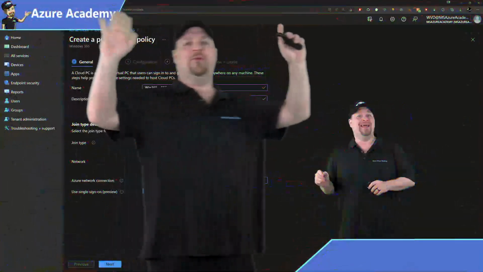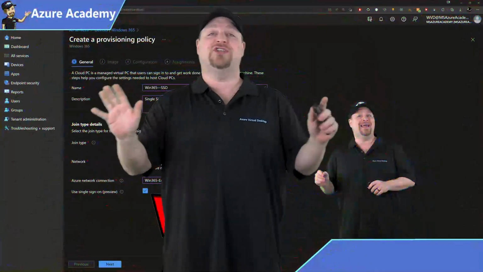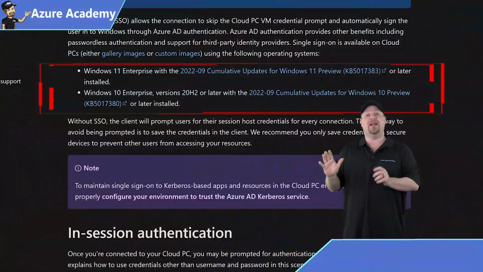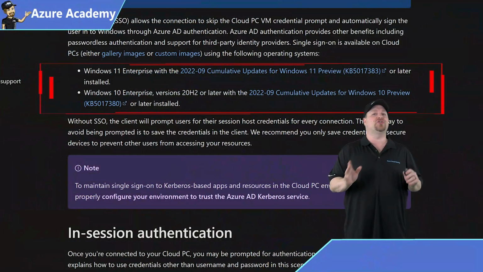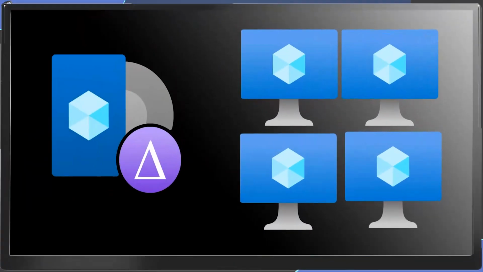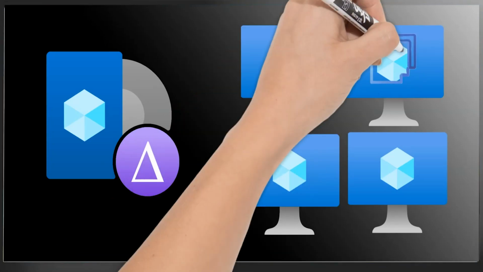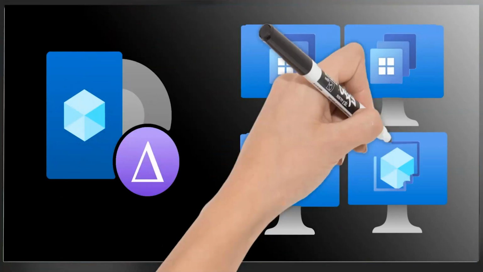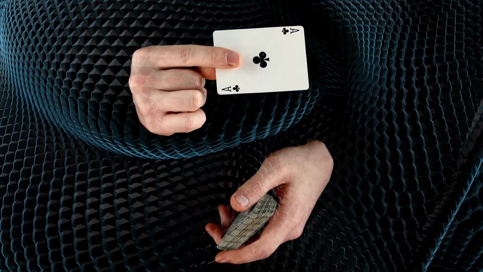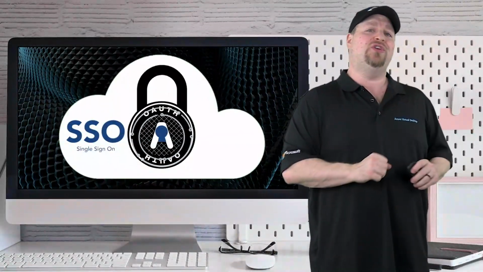Okay, hold it. Wait, stop the video for a second. Before you just click next, we should talk for a second about OS images. Single sign-on requires a supported version of Windows, which are all the ones in the gallery that you can pick from today, but your existing cloud PCs are going to need to be reprovisioned. And that's because there's some behind-the-scenes magic that needs to happen to your cloud PCs before they can use SSO.